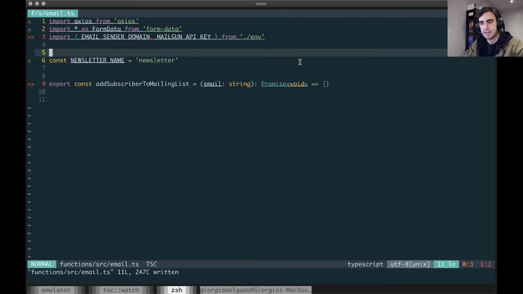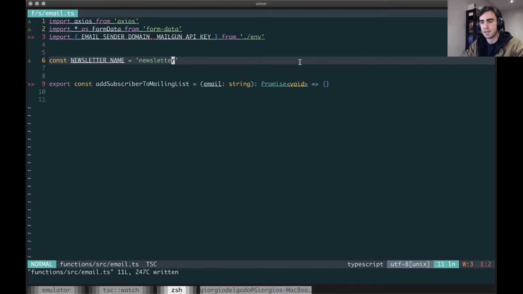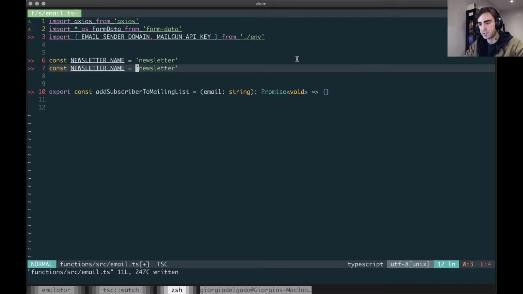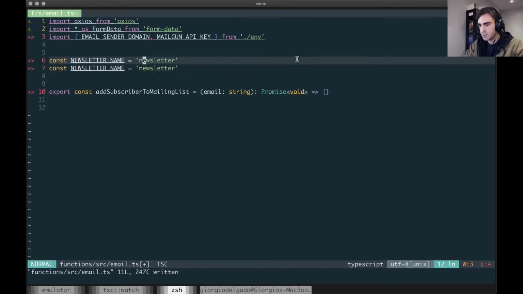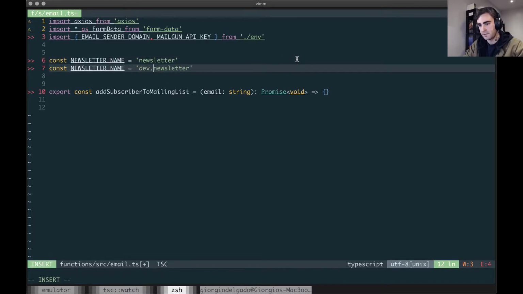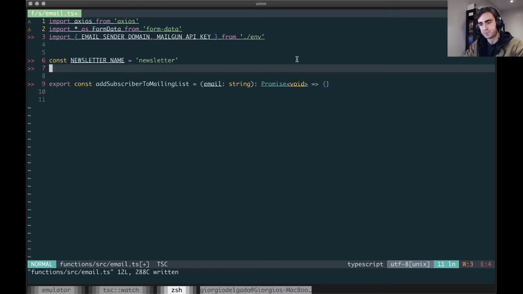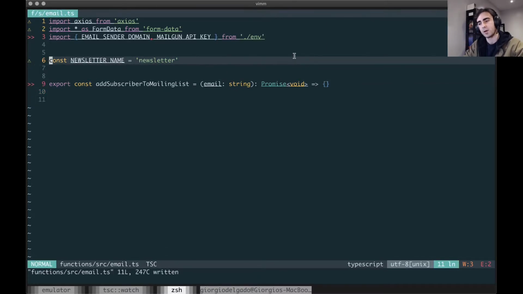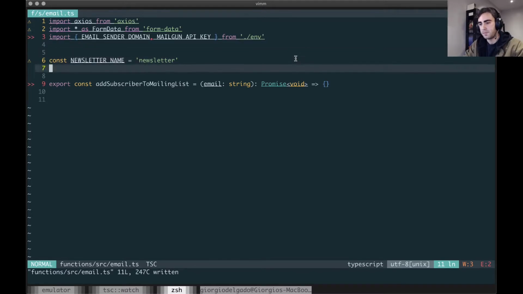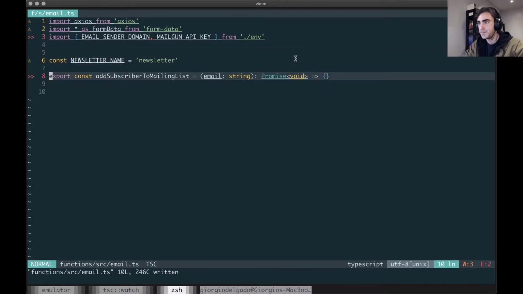But yeah, in a more realistic environment, you might want to copy this or something, or have two different environment variables, and one of them would be like newsletter, and then the other one might be like dev.newsletter or something. In my case, I'm not going to go ahead and do that, but yeah, you can go for it if you want to. So now we have this add subscriber to mailing list function that we've exported, and now we need to implement it.